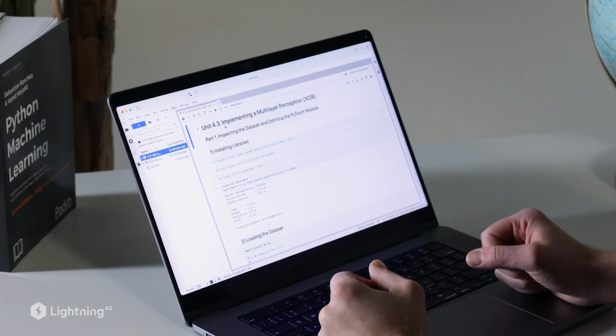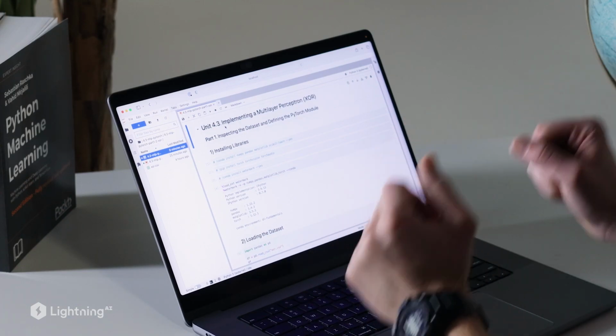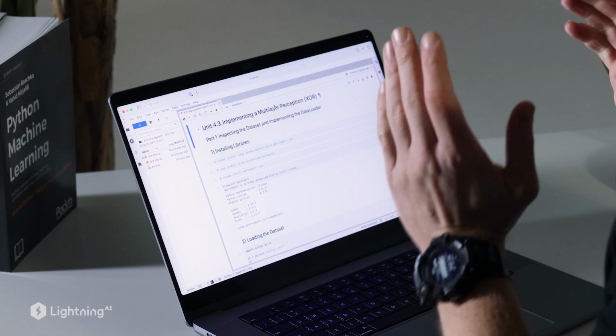Alright, so now that we talked a lot about the concepts behind multilayer perceptrons, let's now get to the fun part and implement a multilayer perceptron in PyTorch. In this first notebook, we will be looking at the XOR dataset as a warm-up exercise, and we will be implementing the multilayer perceptron as a PyTorch module. So let's get started.